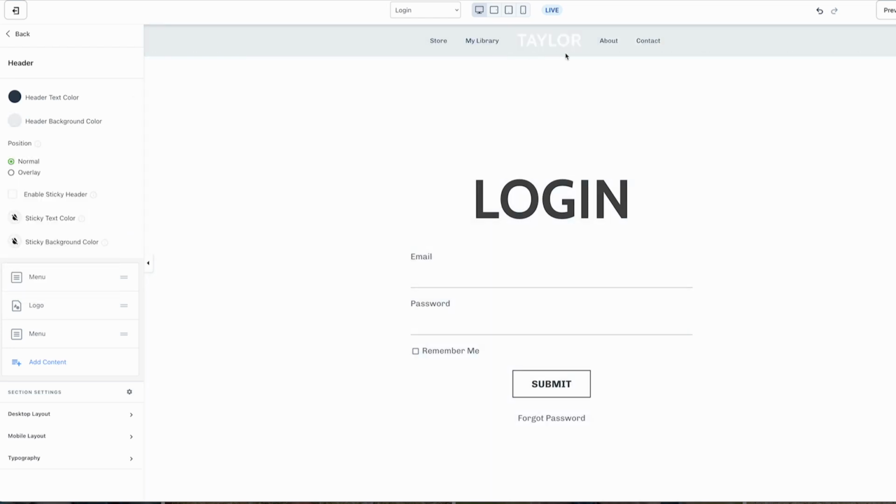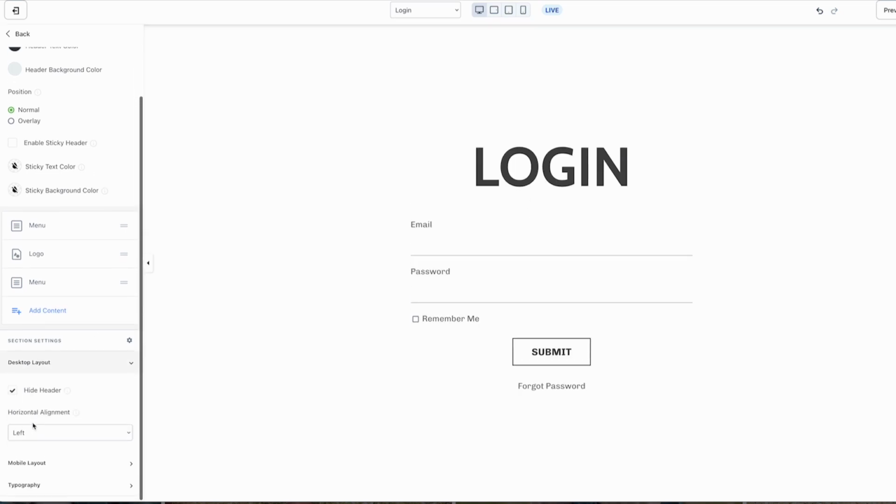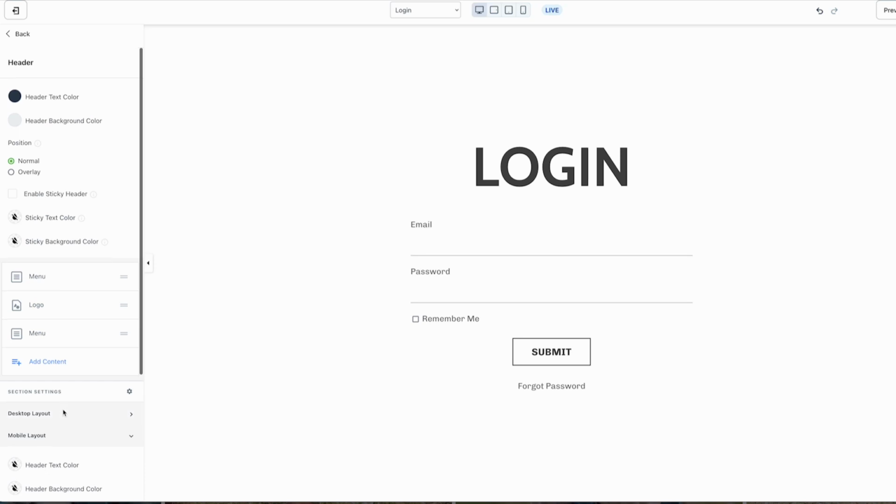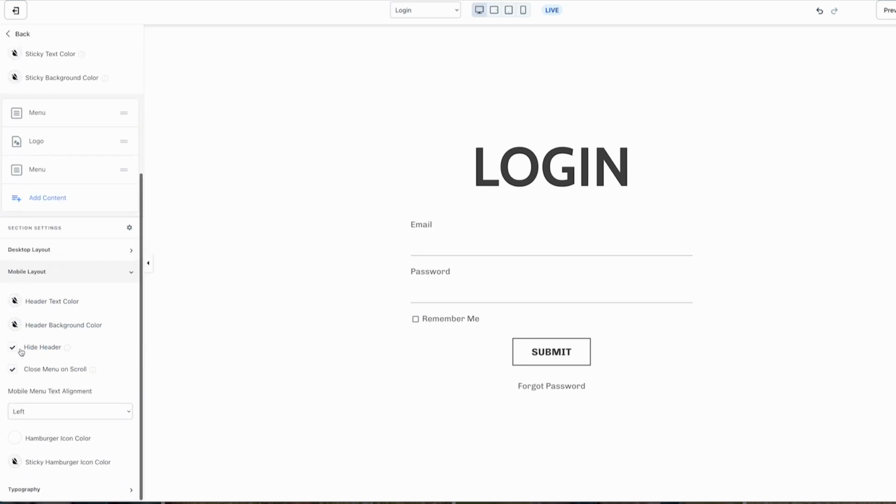You will see the menu. So you will want to actually remove that, so not to make it confusing to visitors of your website. And that can be done if you click on the top on the header, then head down to desktop layout and click on hide header, as well as mobile layout. Make sure that one is checked too, right here, hide header, okay, and then save.